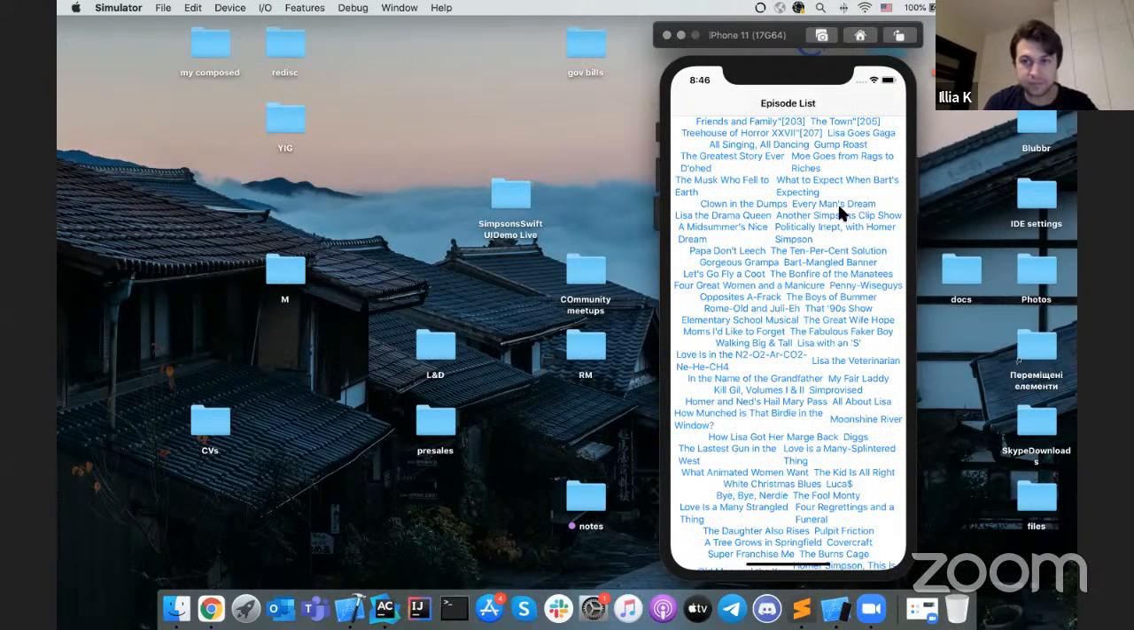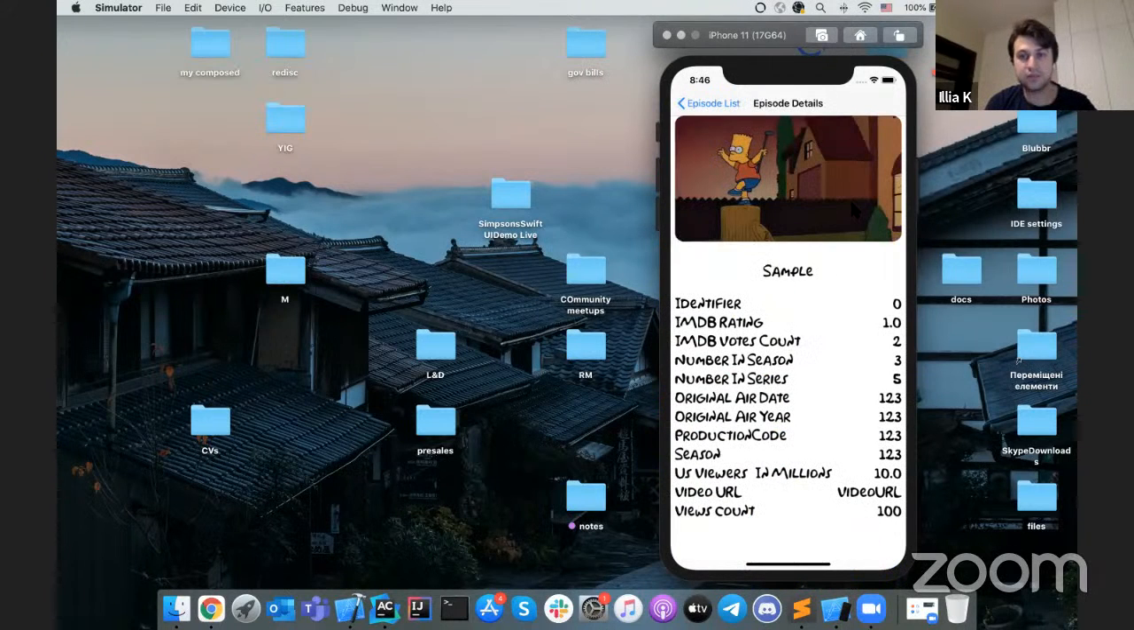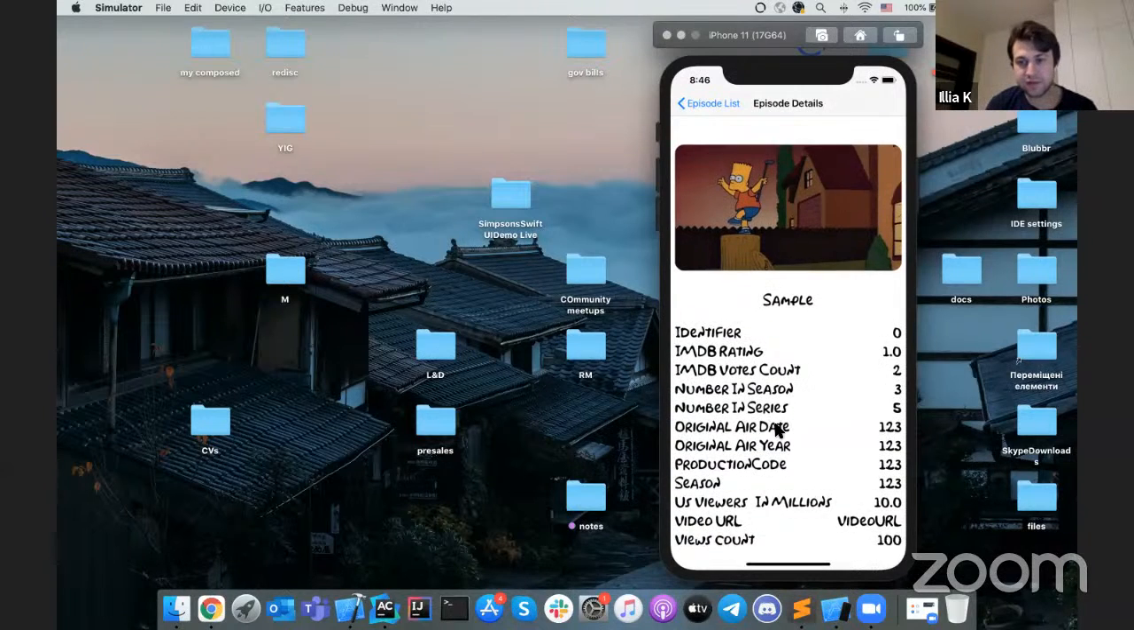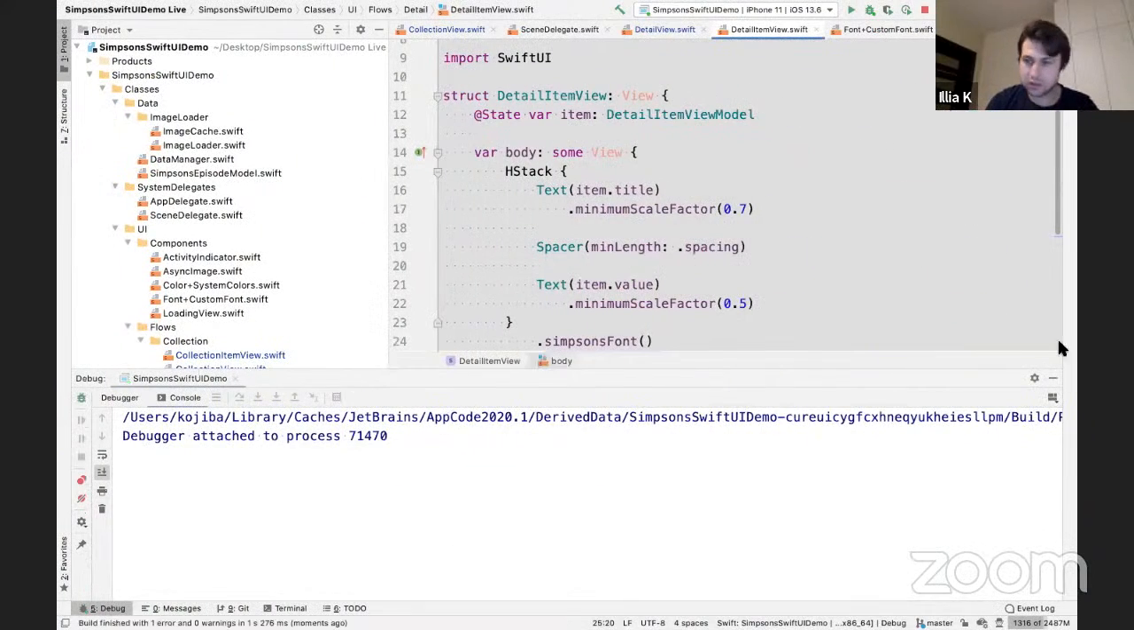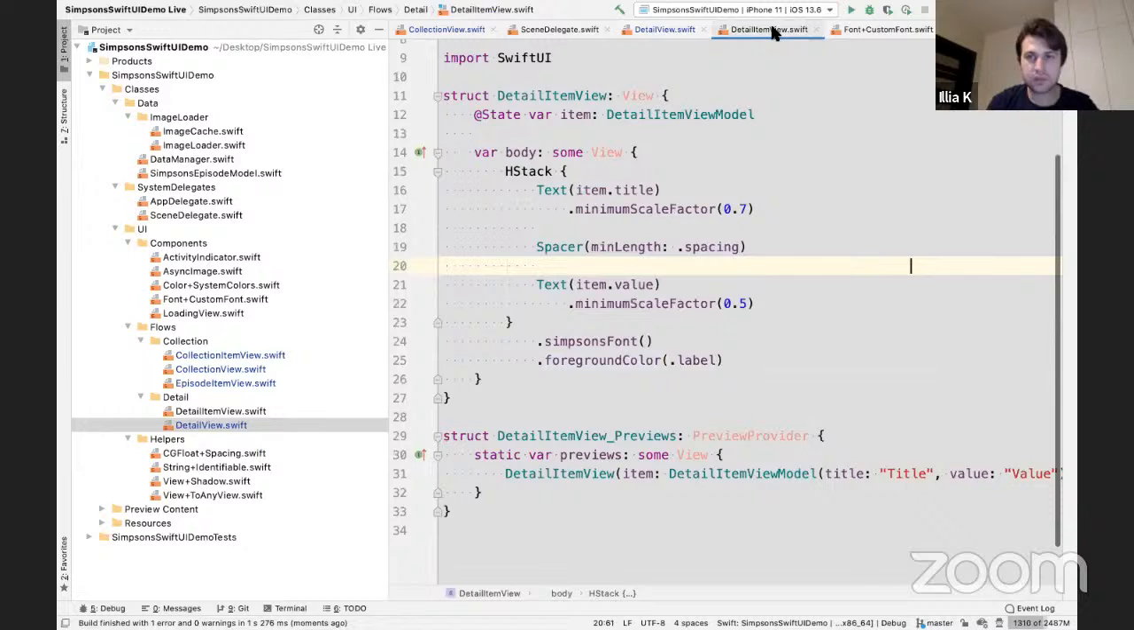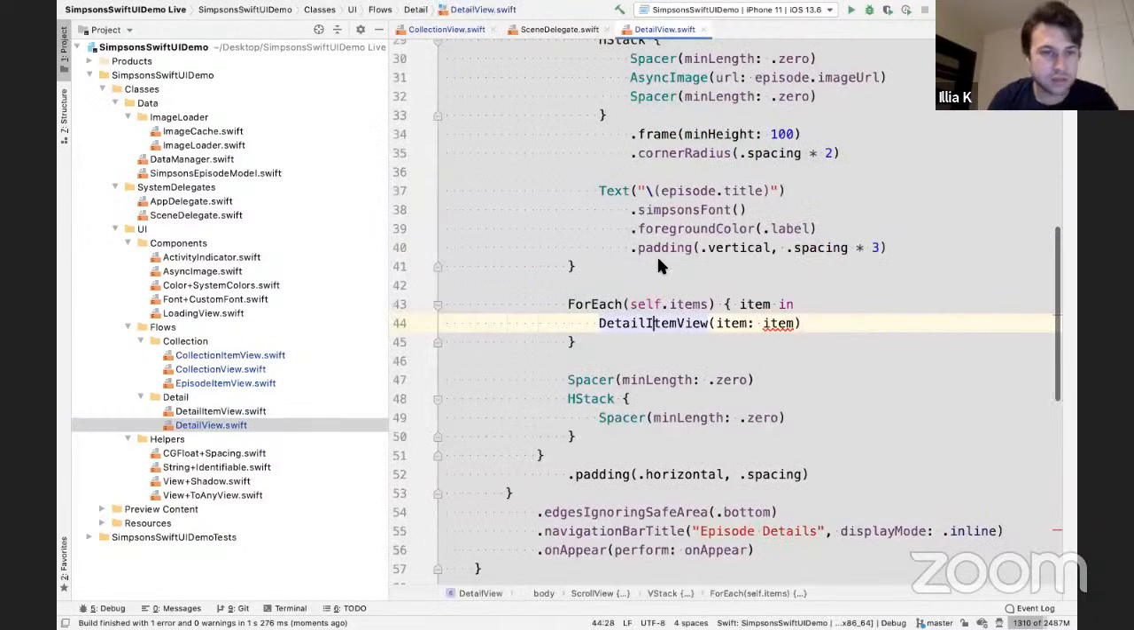Let's check it out. Yeah, we could see that the image is loaded asynchronously with some identifier, video URLs, and something else. Yeah, and let's go on. Let's speed up. So for now, we have a collection view and an episode.